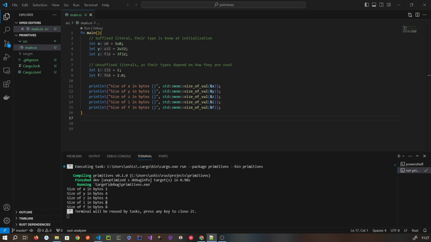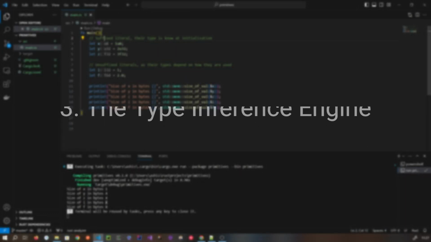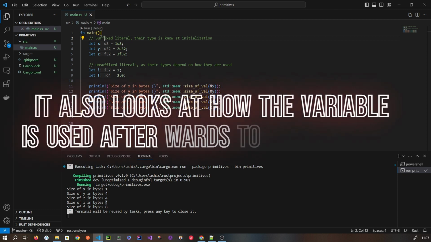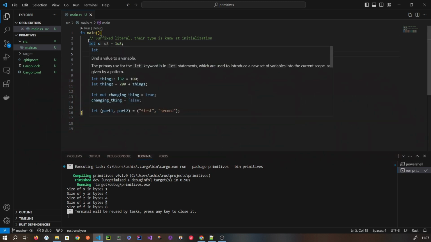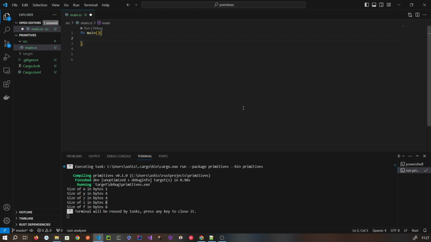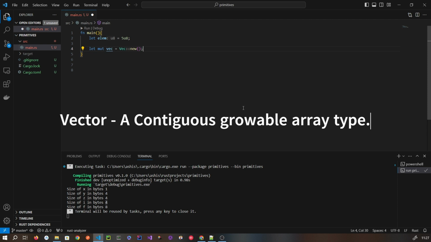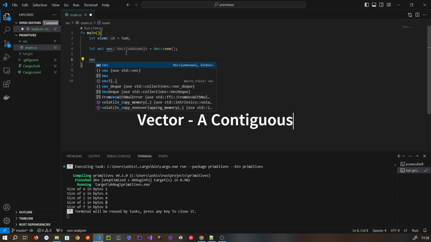Next we are going to check the type inference engine. The type inference engine is a very smart engine which does more than looking at the type of the value expression during an initialization. It also looks at how the variable is used afterwards to infer its type. Let's take an example. So we are going to use one built-in data structure, that is a vector. I'm just creating a new instance. A vector is like a growable array, and I'm not setting up its explicit data type here.